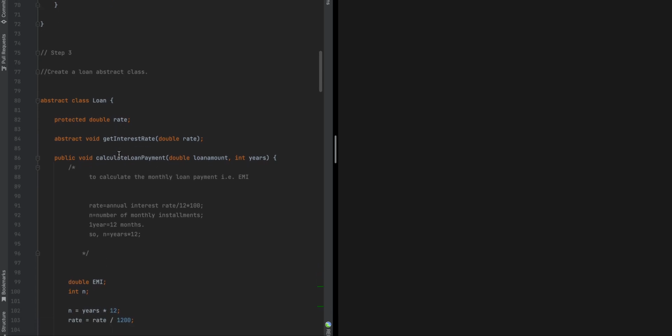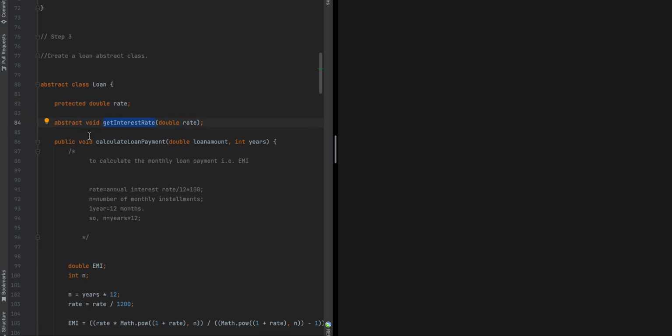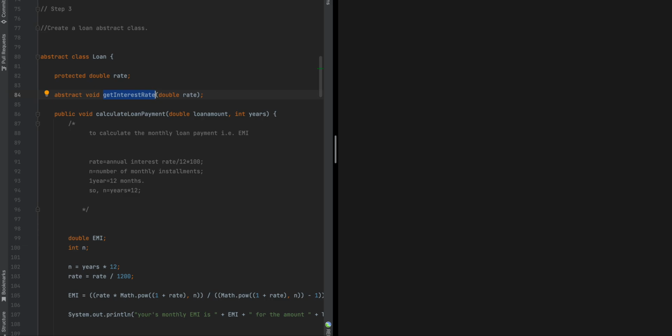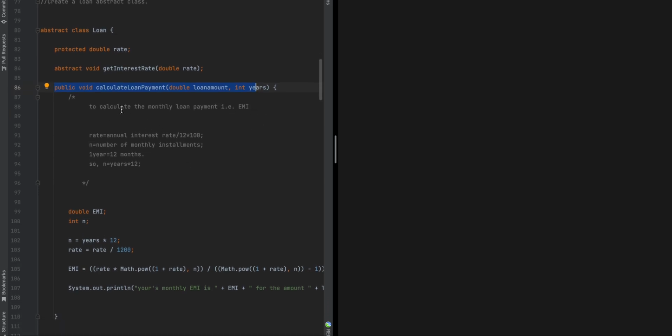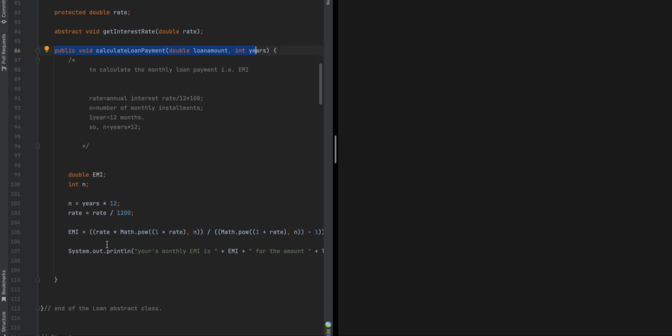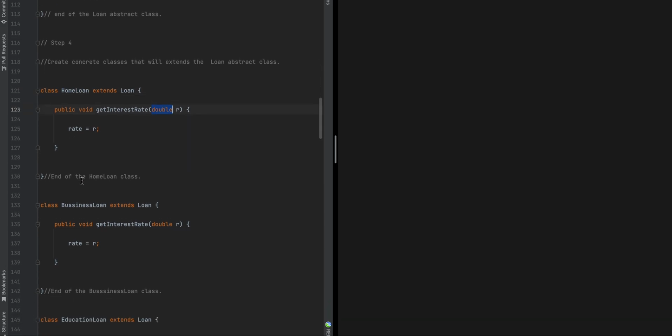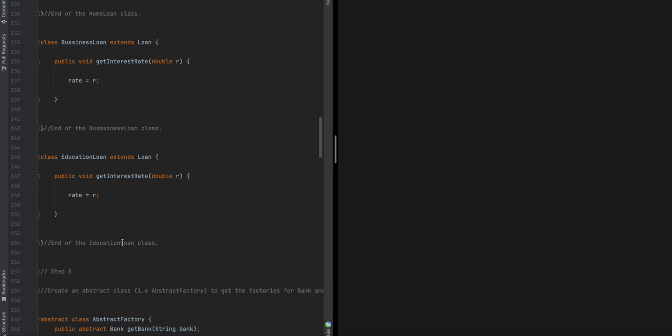Similarly, for loan we have one field, which is rate, and a get interest rate abstract method, which we override in its own classes. And now we have one fully defined method, which is the calculate loan payment method. In it we calculate the loan based on the rate, and this rate comes from each type of loan. Here it is a home loan, so whatever it passes, it will just set it. Then the second is business loan, and third is education loan.